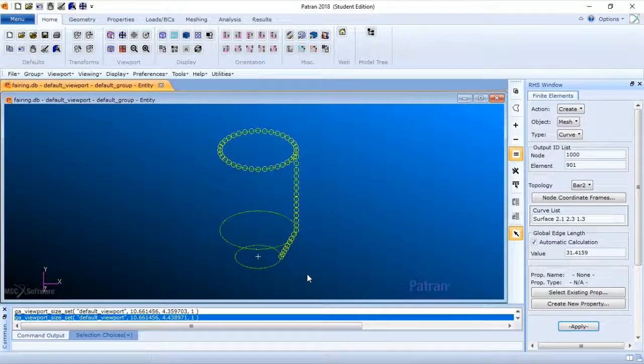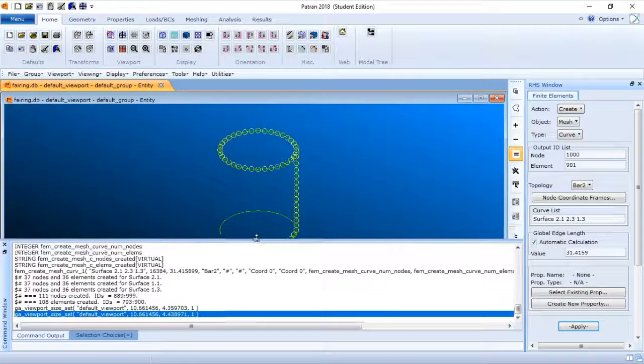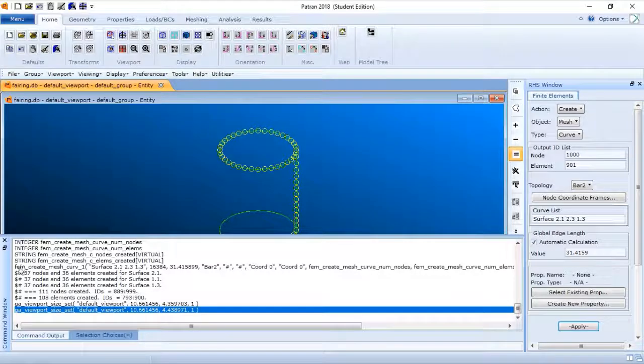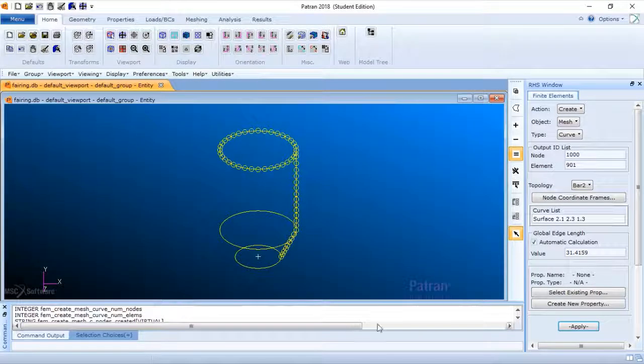Maybe you have the question of whether it really meshed the whole circles. First of all, I don't know if you saw that it was yellow and now it's green. Another way to view it is by seeing the command output. To do so, you can extend it, and here we see fem create mesh curve. It generated the bar 2 elements on the curves, and 37 nodes and 36 elements were created. There is also another way to verify, with the next steps.